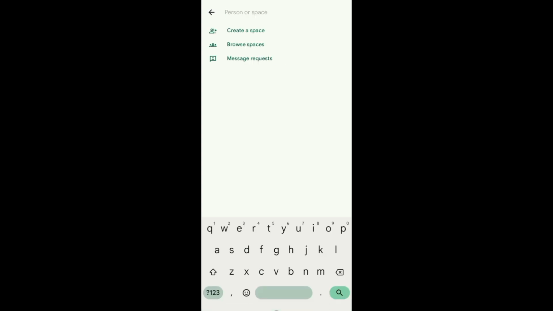From here, you can now enter the person's Gmail or email address. So you have to make sure that you know the Gmail or the email address of the person that you want to add on Google Chat.